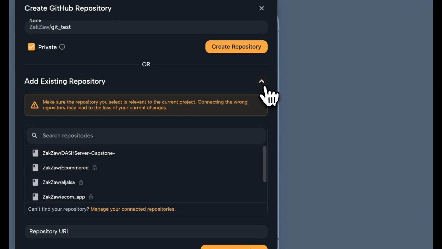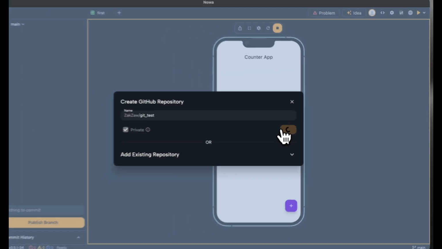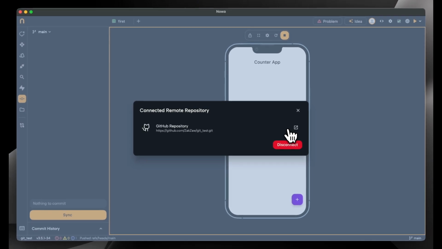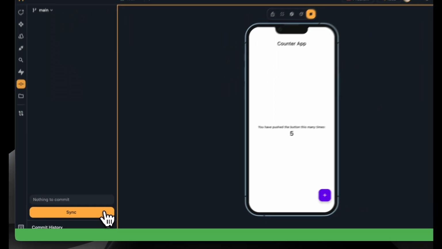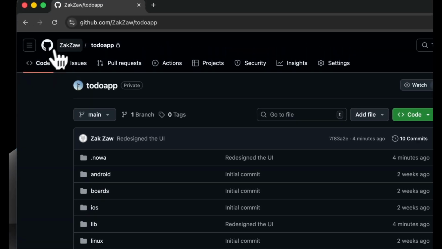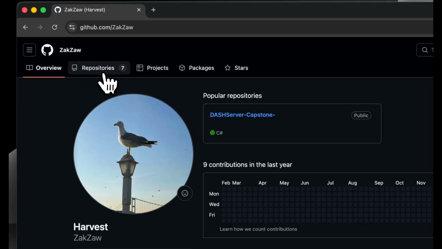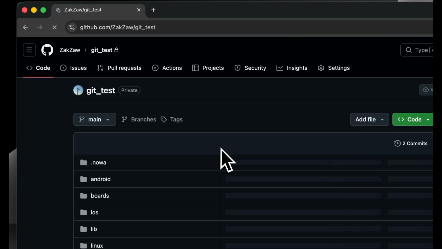However, we don't have an existing empty repo here. So we're gonna press on create repo, which will create a new repository for us on our GitHub account and link them. After that, we can simply click on sync, and once it's done syncing, we can go to GitHub to see our new repo. So if we go to GitHub, press on repos, we can see there are 7 repos, and over here we have our Git test repo with all of our code.